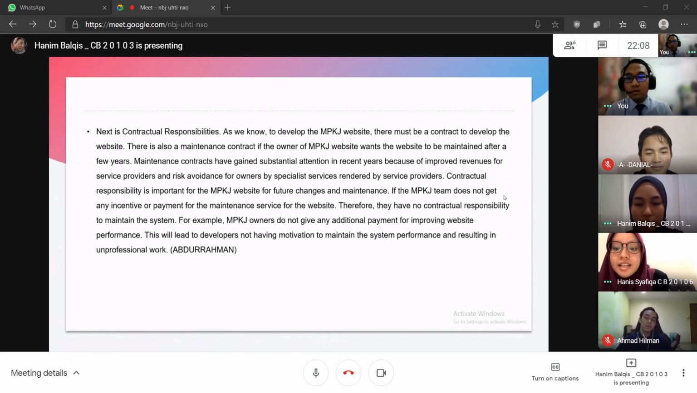Next. Next is contractual responsibility. Contractual responsibility is important for the MPKJ website for future changes and maintenance. For example, if MPKJ owners do not give additional payment for improving website performance, it will lead to the developer not having motivation to maintain the system performance, resulting in unprofessional work. Next.